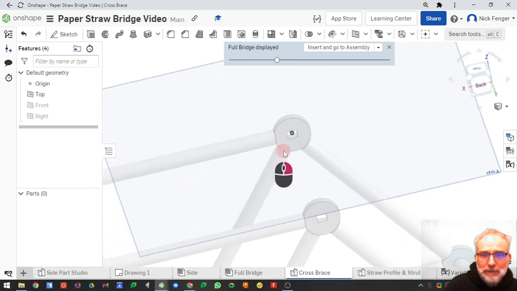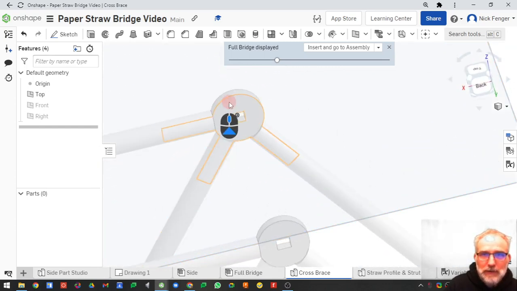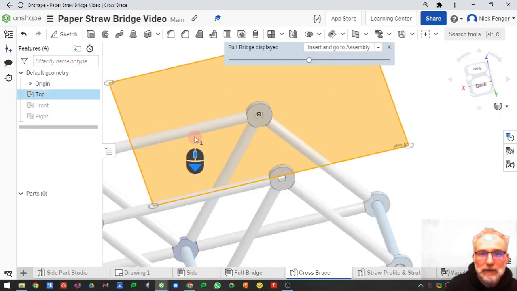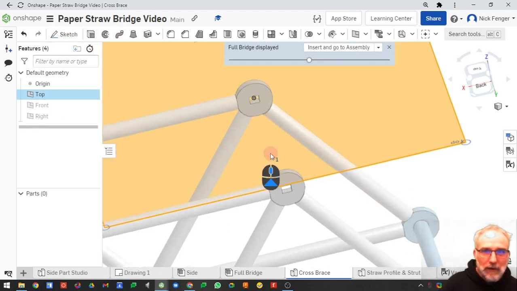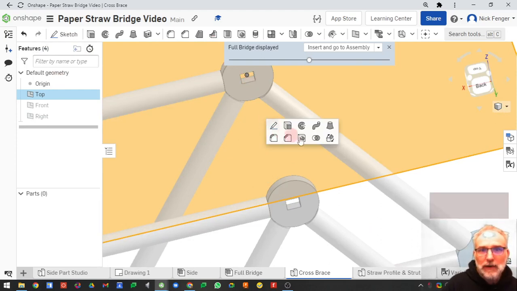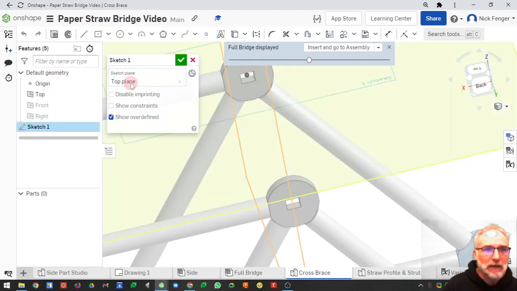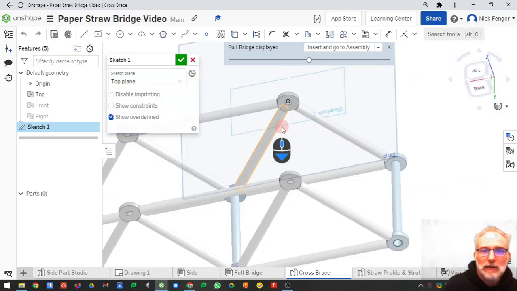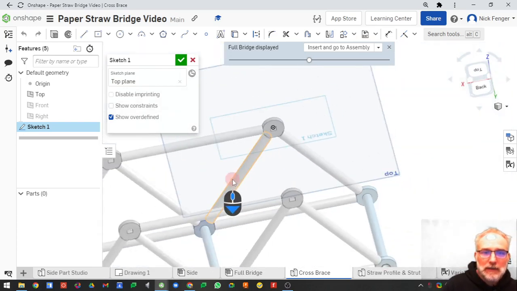All right, so let's get going. Easiest way to do it is just to use the use command. Notice it says it's showing the full bridge. We can actually make it more transparent or less transparent depending on what we like. Once we're done with our parts, we can insert them and go to the assembly. So that's all waiting for us. So let's get started. We're going to create a sketch. We can use our S command, which is nice. We're going to pick the top plane. It's already there because we are already in that. And there's our sketch.